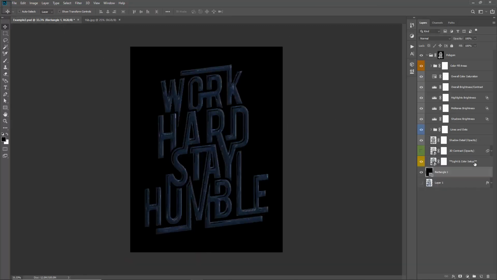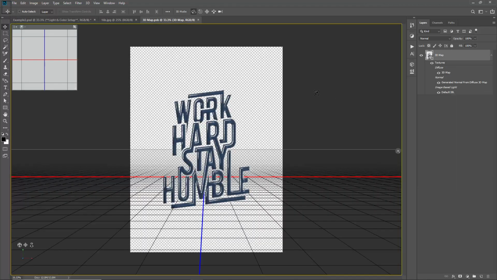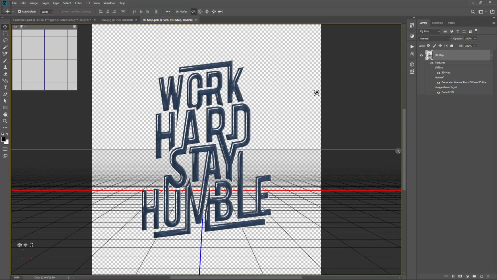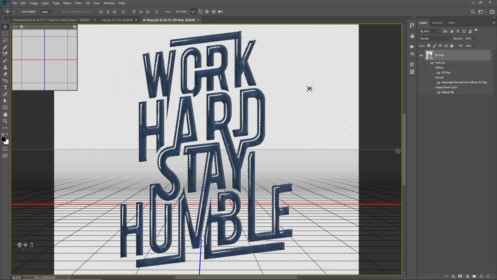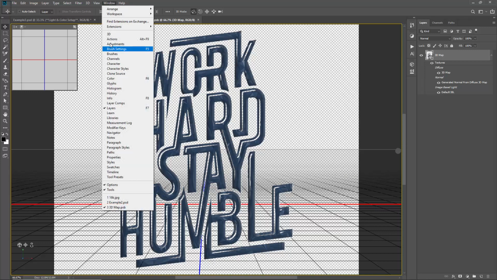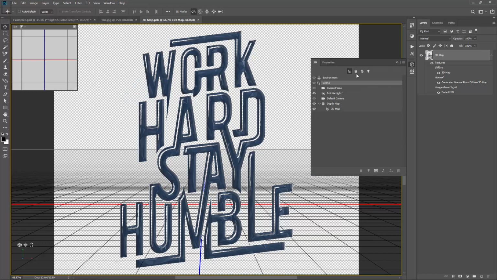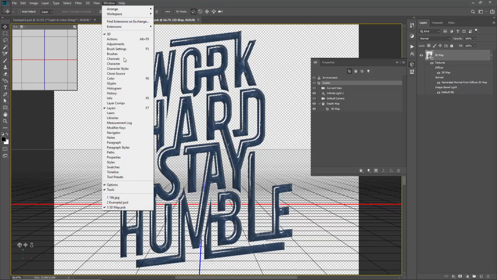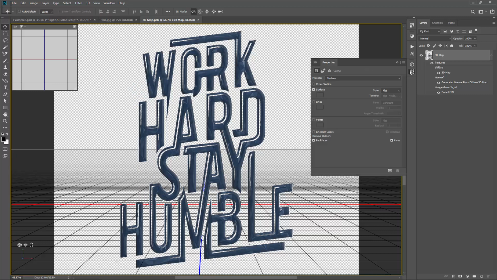So the first thing we need to do is edit our 3D layer. So let's double click to go inside. Control plus, let's zoom in a bit. And let's open up our 3D panel here. Just a reminder, if you don't have this panel here, you need to go to Window 3D, and you also need to have the Properties panel here. So if you go Window Properties, that will appear in the sidebar here as well.